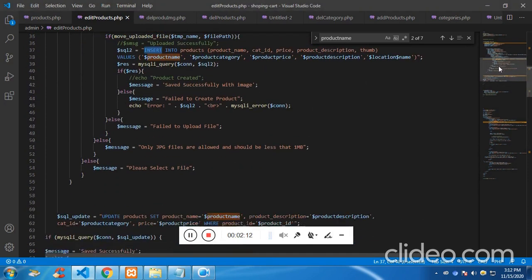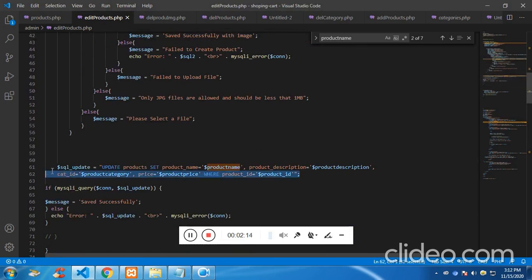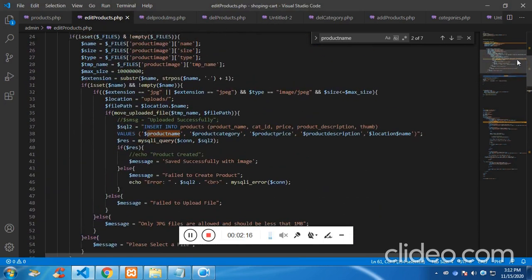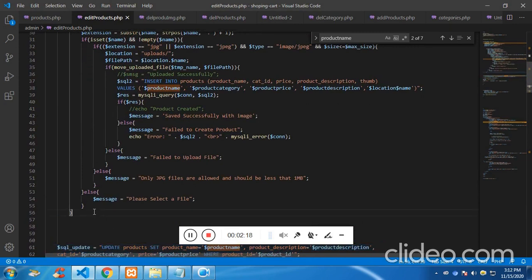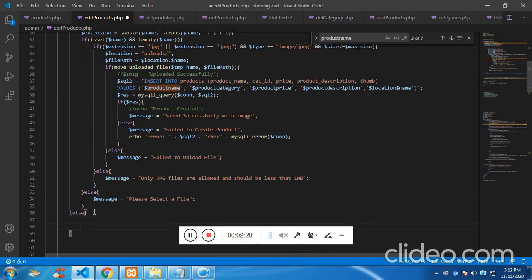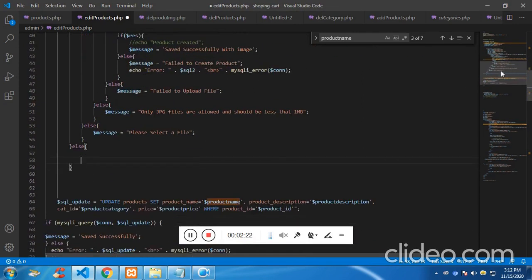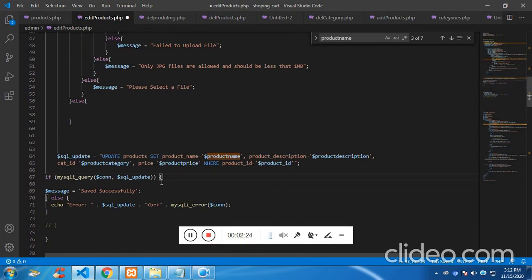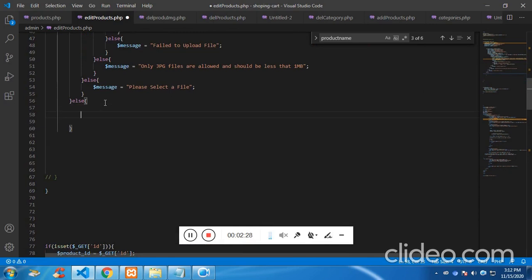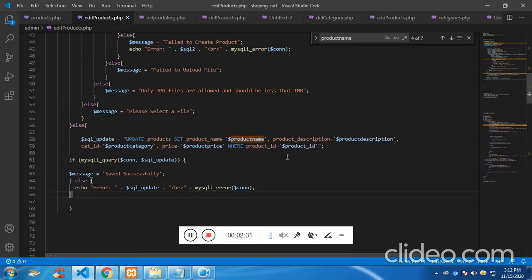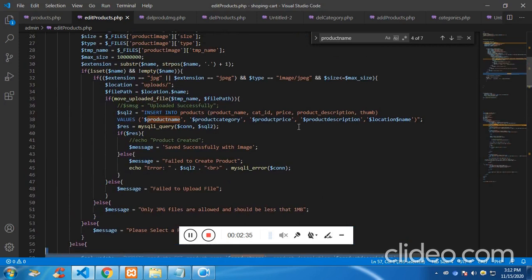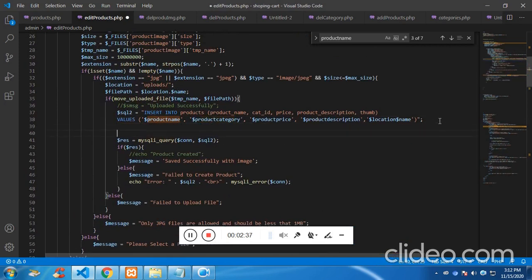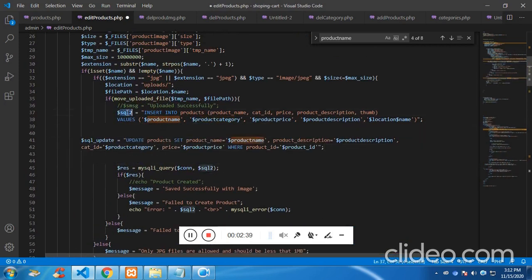So if the file is set, then we'll write the update query with file. If the file is not set, then we'll write the update query without file. SQL2.